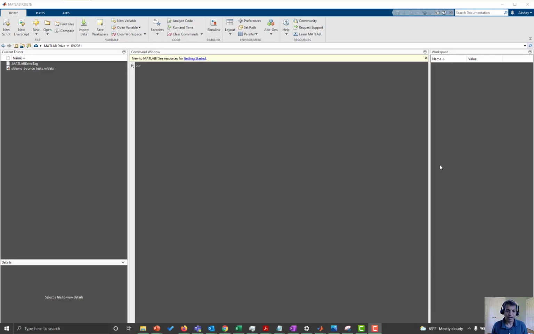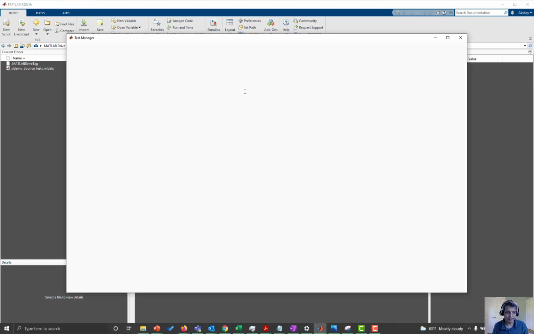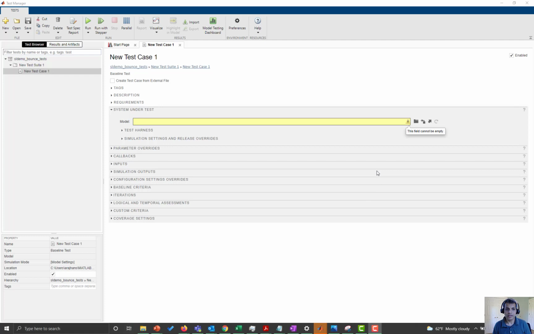Let us now see a quick demo of this feature in action. We can head over to our MATLAB command window and type slTestMgr to launch Simulink Test Manager. This screen is where we'll define our new logical and temporal assessments. Under this section called System Under Test, let us specify the System Under Test model, which in this case is the bouncing ball model from the Simulink examples. I happen to have it open in the background, so I'll just say use current model, but I could have just as well typed it out or explored through my browser window.